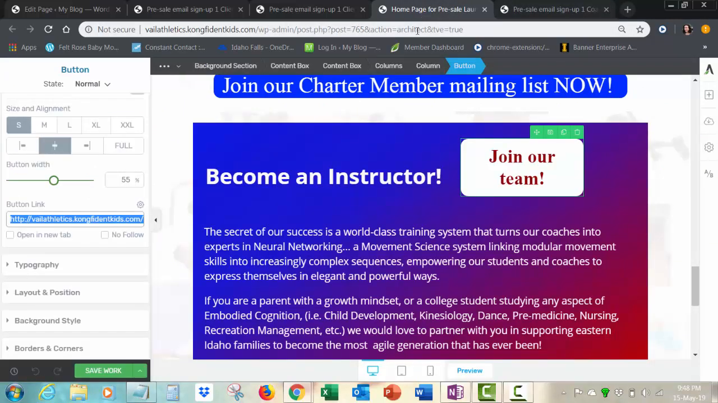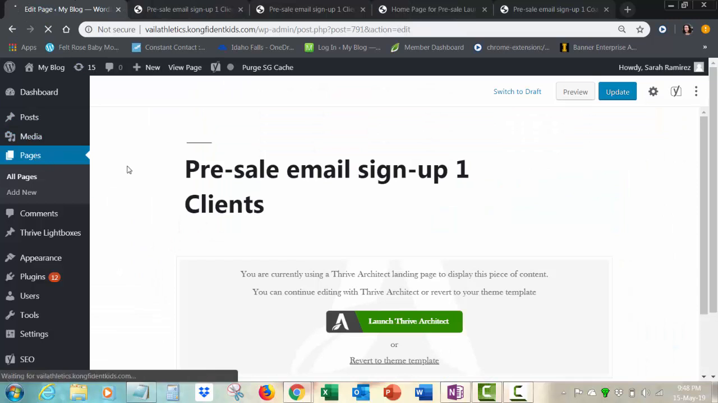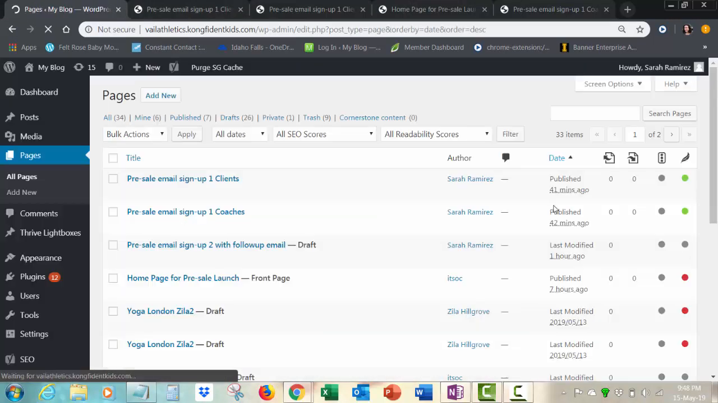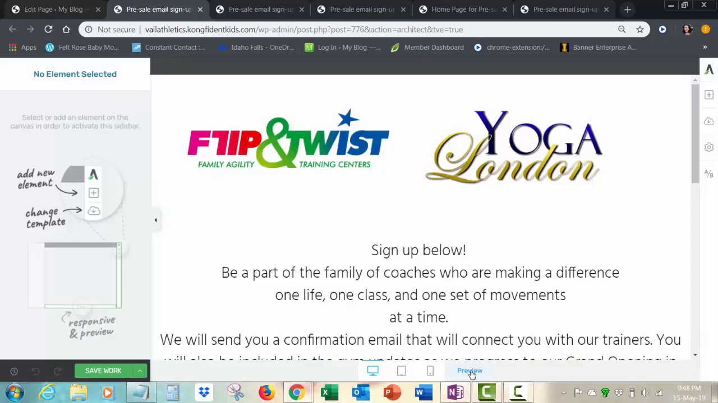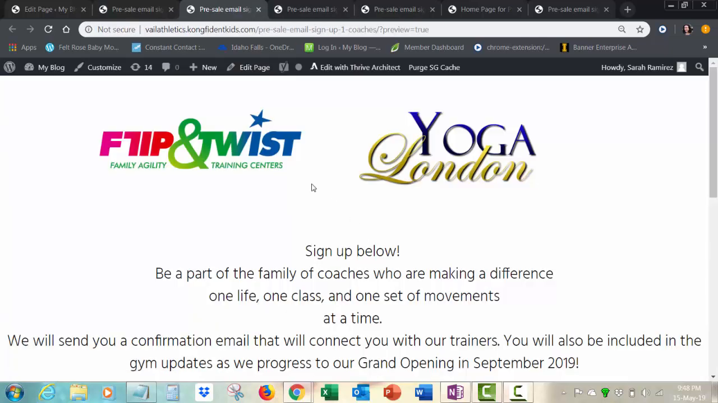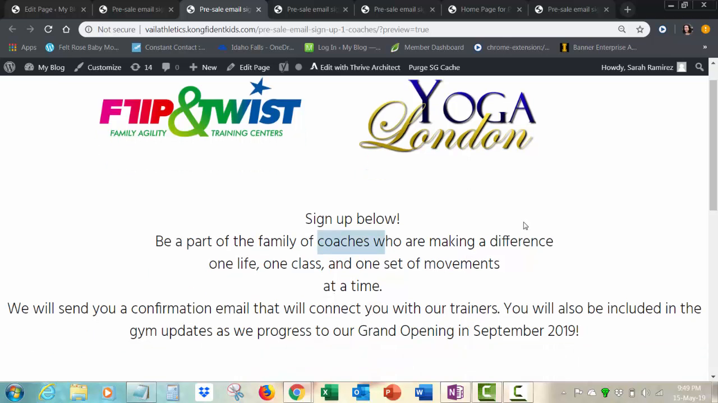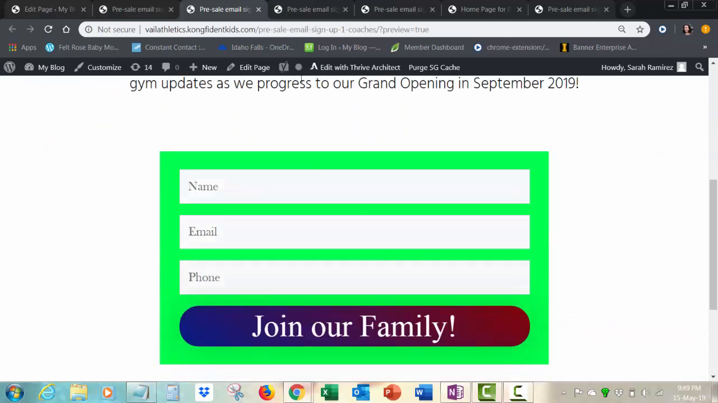So I'm going to come back to my working. This link came from going back to pages and scrolling ones that were just modified, the coaches one. So when I click on coaches, it's going to open in Thrive. And we're going to come down to preview at the bottom. We're going to open a new tab. And here's where we see coaches and the 3 fields here. So this is the link that we're looking for. Email sign up 1, coaches, preview true.